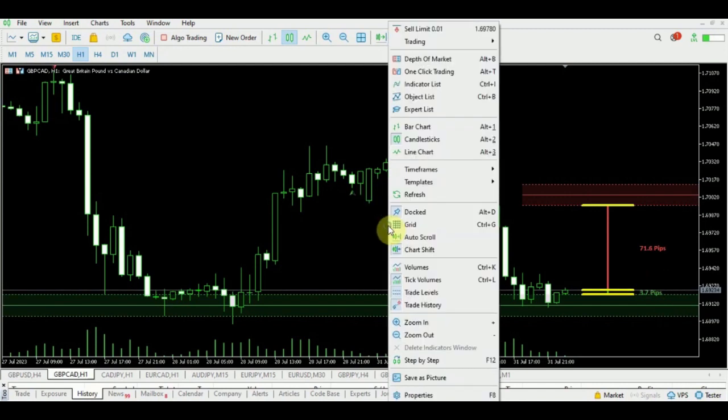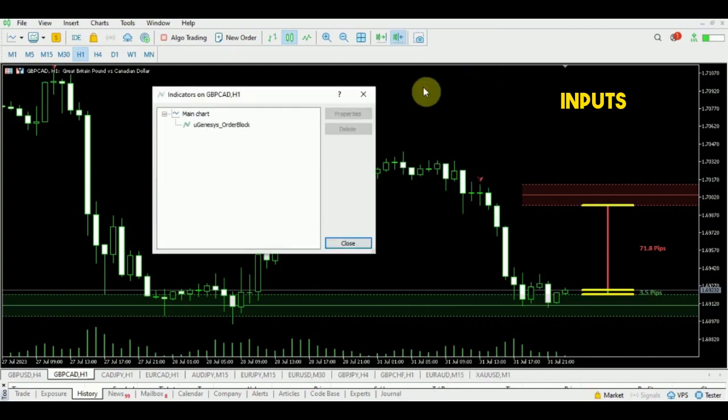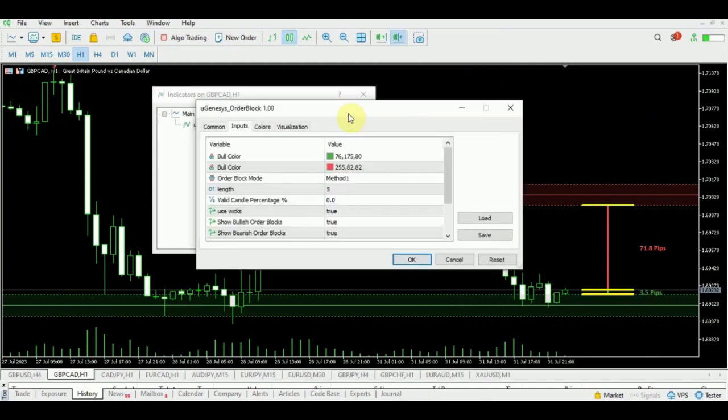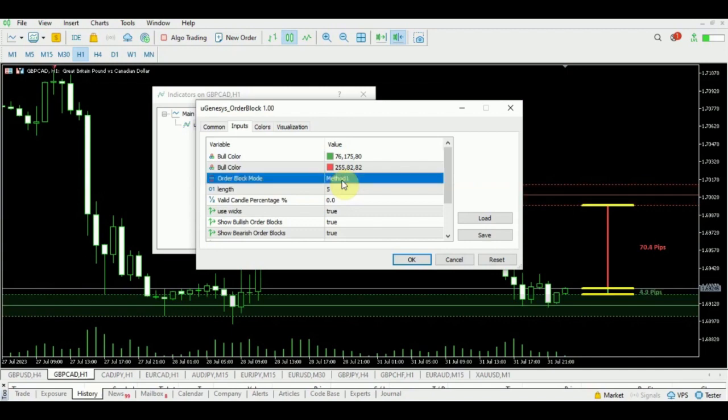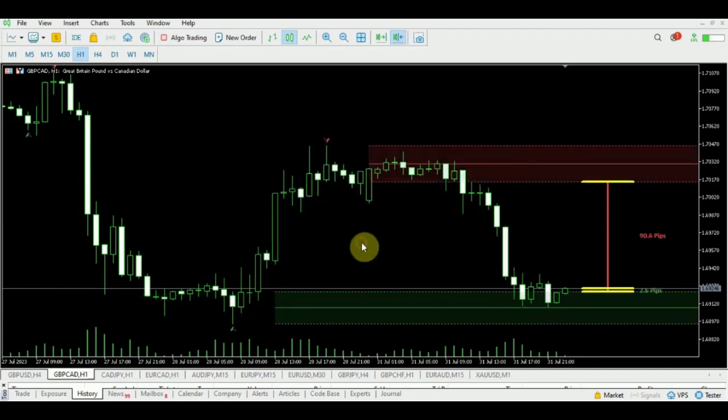Now I'm going to show you the inputs so that you can see the customizability of our indicator. Let's go to properties here, and of course you can change the colors if you'd like. You can also choose a different order block calculation mode, because there are many different ways of calculating order blocks, but we've identified the best two so that you can switch between them to suit your preferences. Personally I like method 1 the most, but some people might choose method 2, so let's select this so that you can see what it looks like. Let's hit method 2 and hit OK and close.